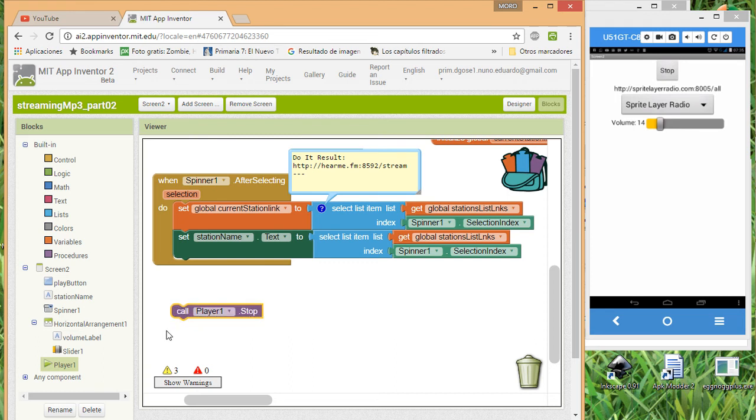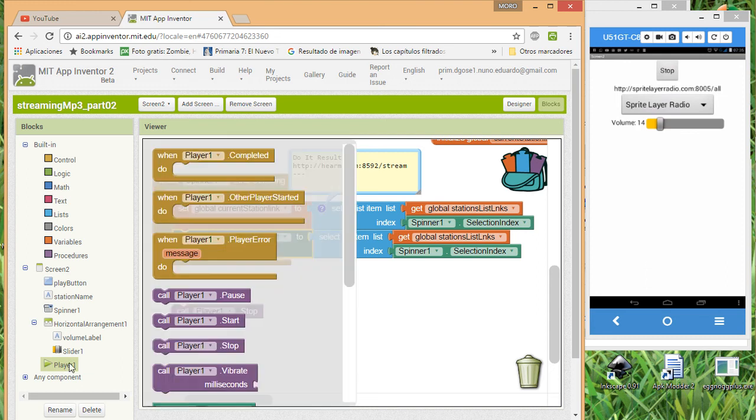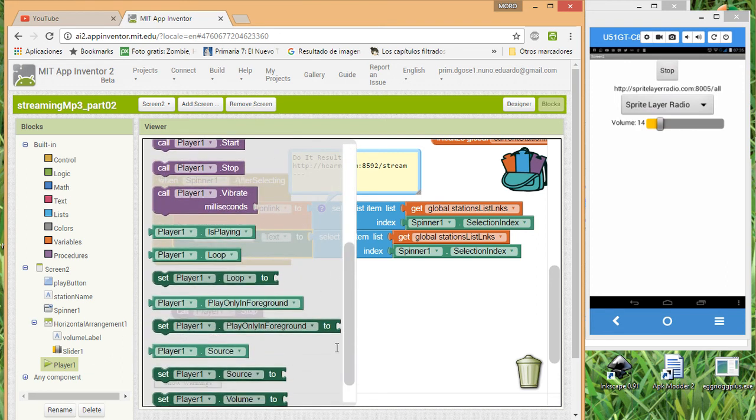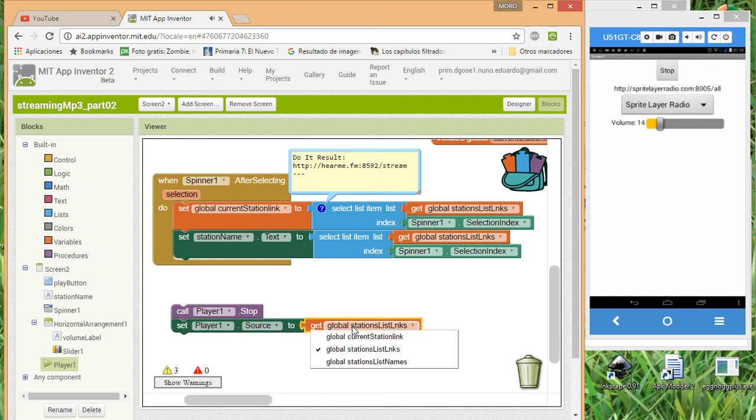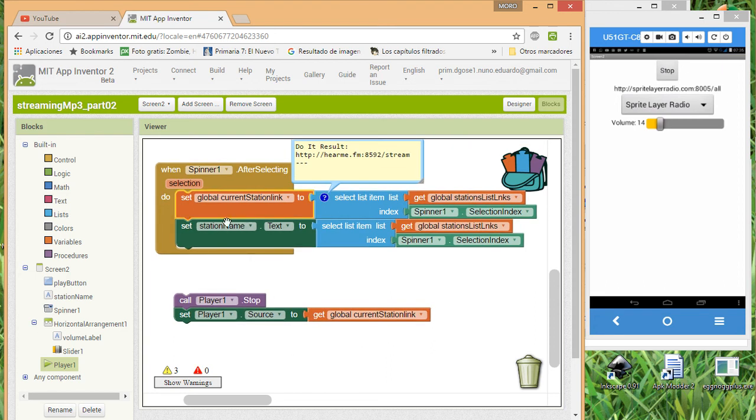Then after we stop this thing, remember that we set the station link in here. We need to change the source of the player. Set the player source to this link, so the global current station link. So the current one that we have selected with the spinner. And let me just drop this thing.